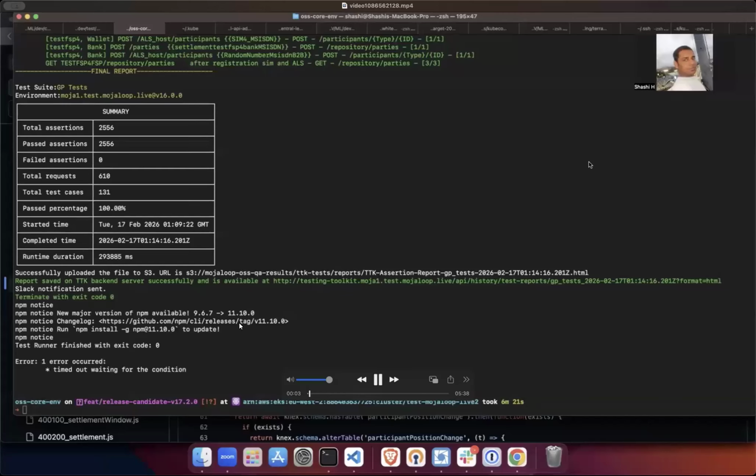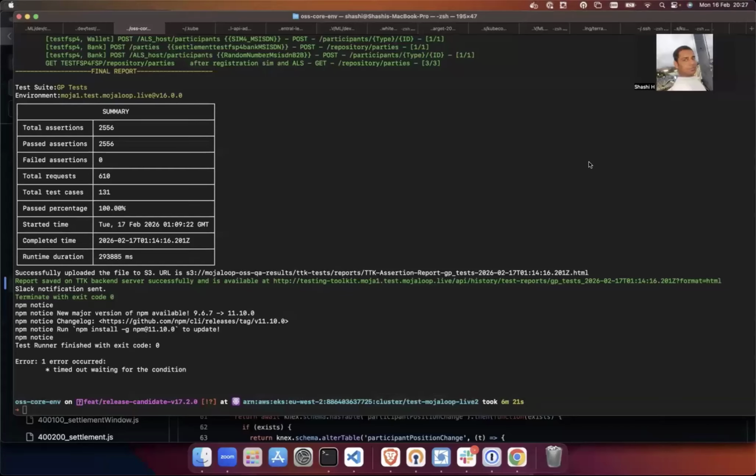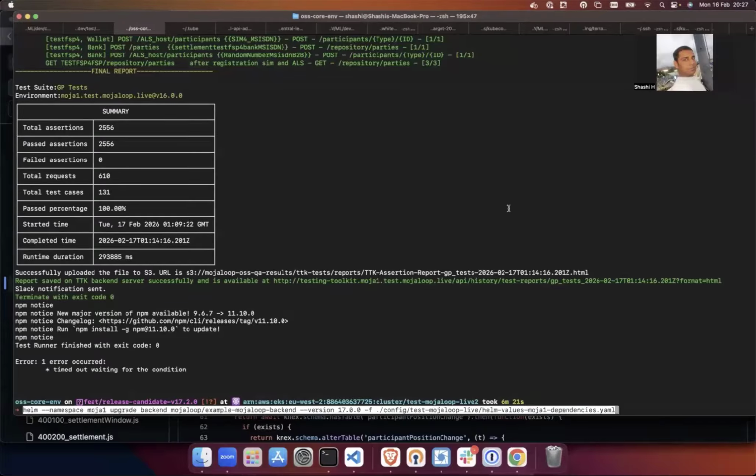So far, we've deployed and validated version 16. I was actually pleasantly surprised to see no issues with version 16. So now we'll continue. The golden path tests are passing. So let's move on to the next step, which is upgrading the backend dependencies to v17.